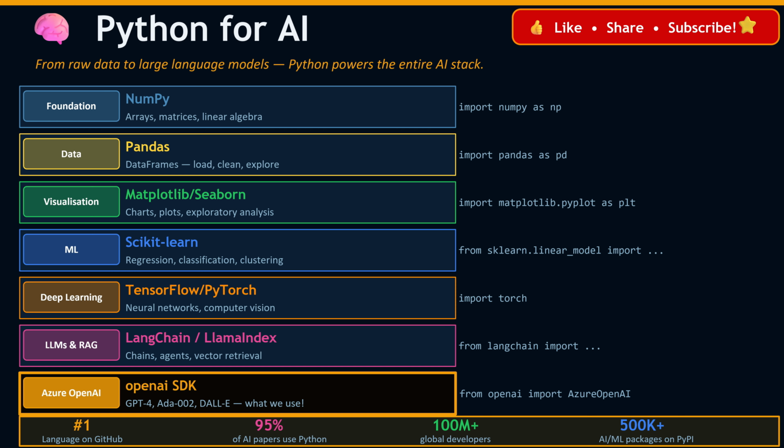Level up, TensorFlow and PyTorch for deep learning. These are the frameworks that power neural networks, computer vision, and natural language processing. PyTorch has become the dominant choice in research. TensorFlow is widely used in production.